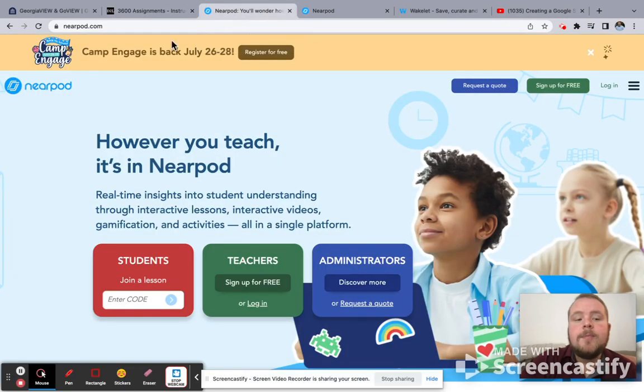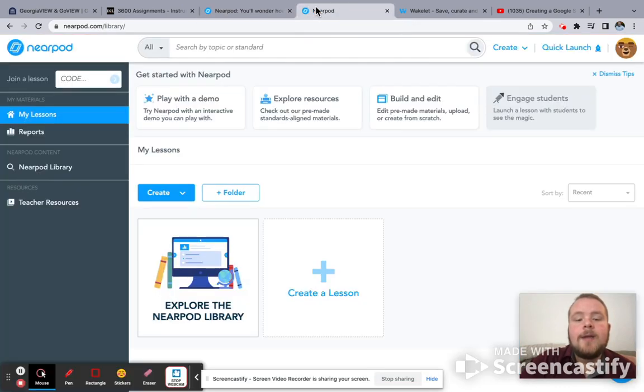So when you go to nearpod.com, you will see the home screen here. If you do not already have an account, you will need to create one, sign up for free. Okay. Once you create your account, you will be able to log in and you will see a screen like this. Okay. So this is your place to create lessons to add to your NearPod library. So for the purpose of this activity, you'll need to create a new lesson. So clicking the plus sign here, create a lesson.